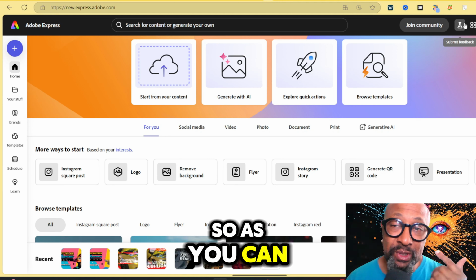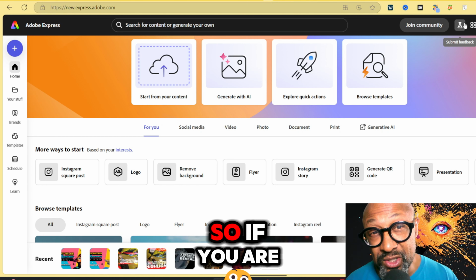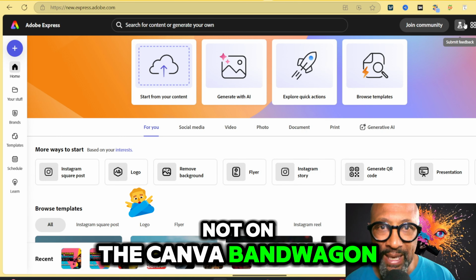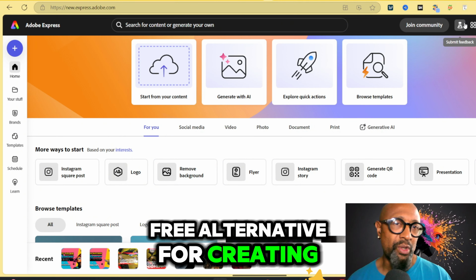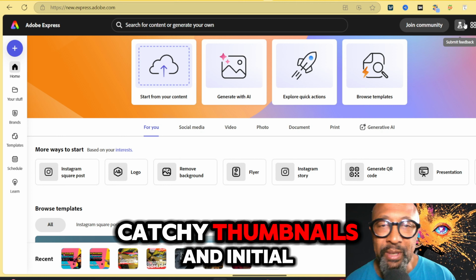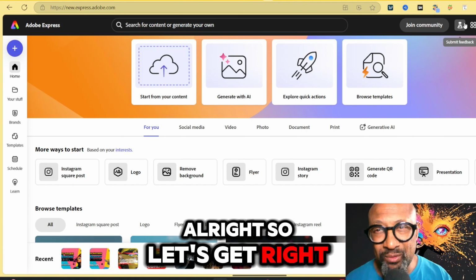So as you can see, I'm right here in Adobe Express, which is totally free. So if you are not on the Canva bandwagon, I think Adobe Express is a really great free alternative for creating catchy thumbnails and initial images for your social media content. All right, so let's get right into it.